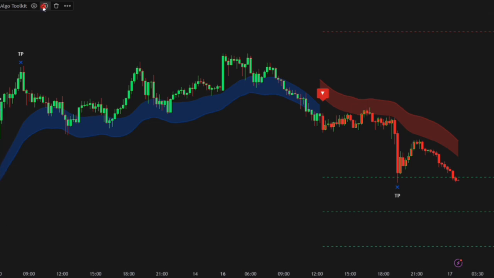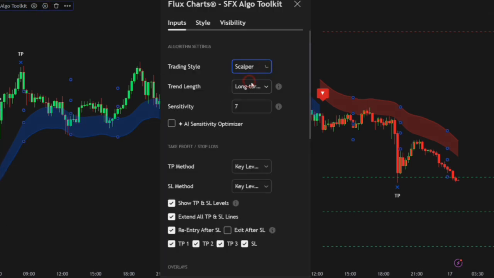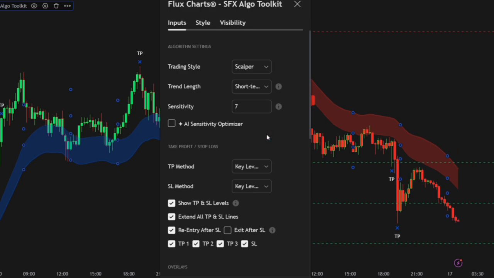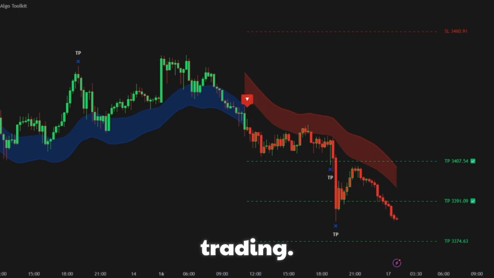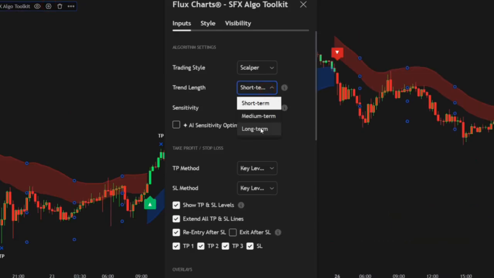Next, you'll see Trend Length. This tells the algo how far back to look to detect the trend. Short-term focuses only on recent price action. Great for quick moves or tight ranges. Medium-term gives you a balance. It's a good default for day trading. And long-term looks at the bigger picture. It reacts less often, but the signals usually follow stronger market trends.